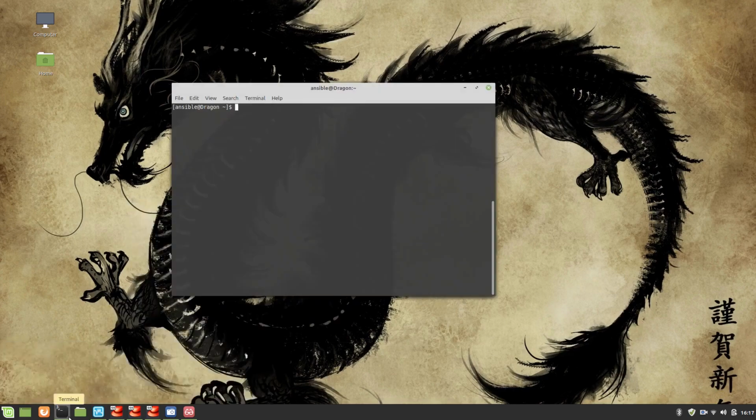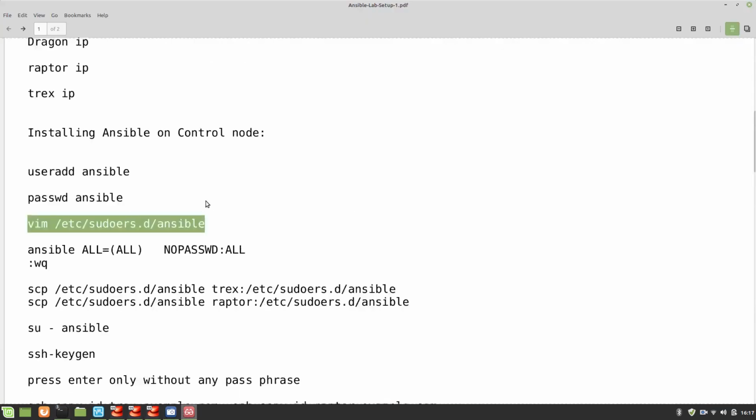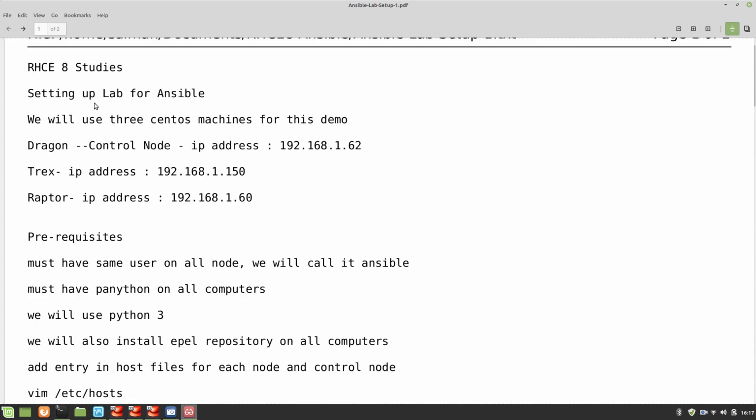So for this purpose, I have already created three machines. I'm using VirtualBox. So I have our control node, it's called Dragon. Okay, let me show you the PDF I created. So we have the control node, it's called Dragon. It's the main, you can say, the master node. And then we have two more nodes, T-Rex and Raptor. These are ordinary nodes with these IP addresses.